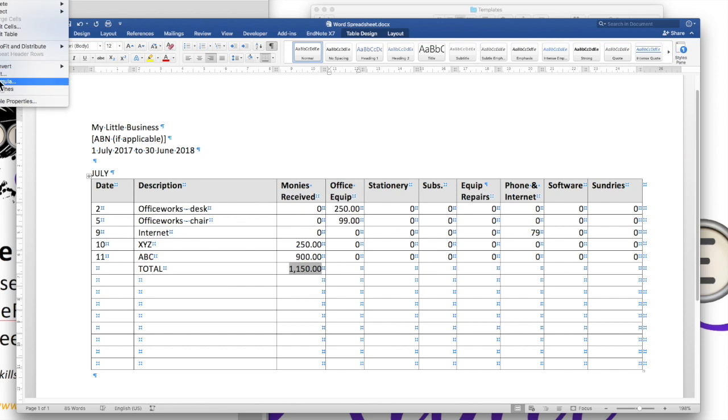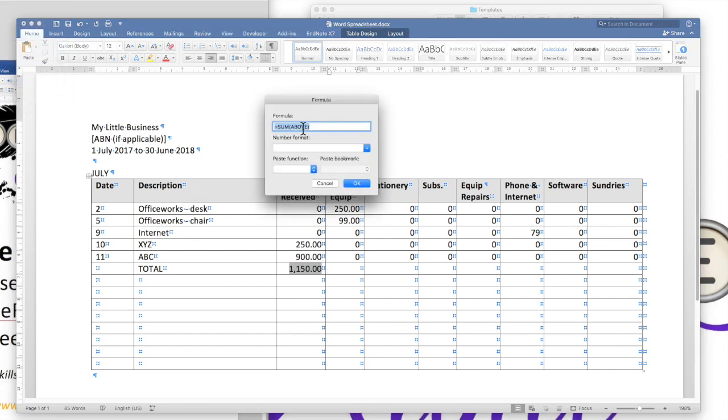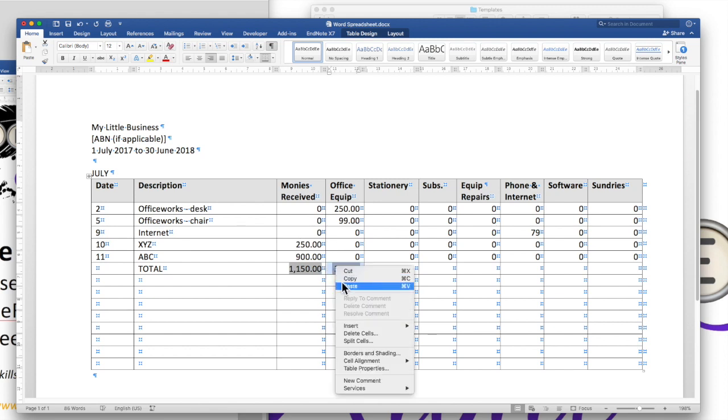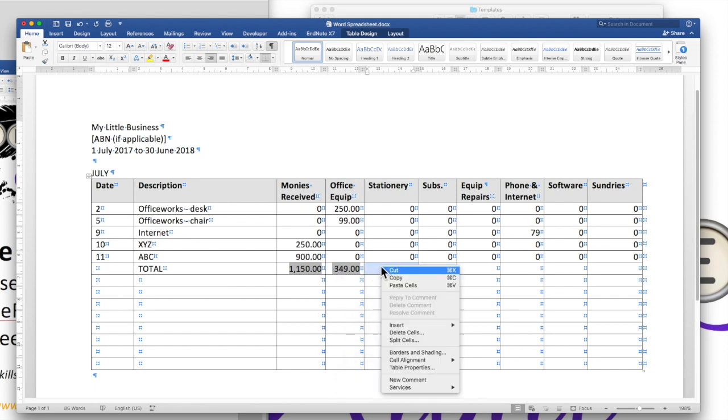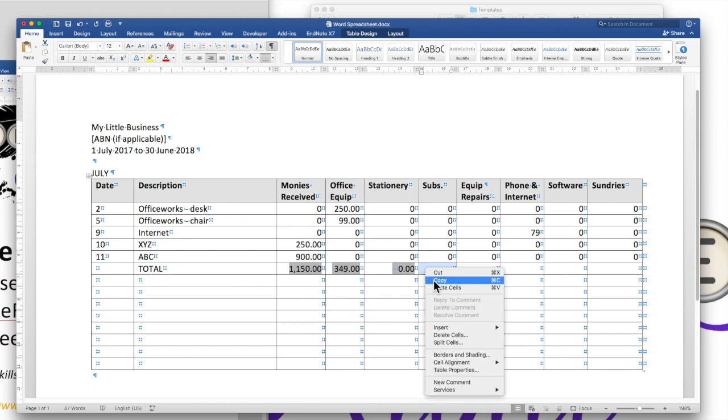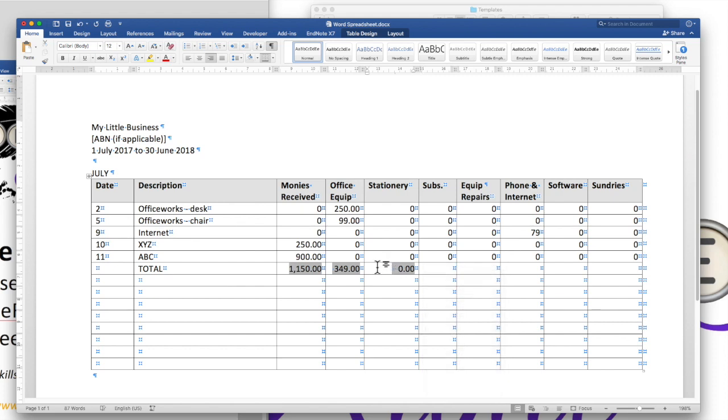Up to Table, select Formula, you want it to be sum above, change the number format and click OK. You can also just highlight the cell that you've got a formula in, copy, and you can paste the formula. And you can see that the columns that don't have any amounts in them are going to be blank, 0 balance. So you'll do that all the way across, and that will be your spreadsheet for July.